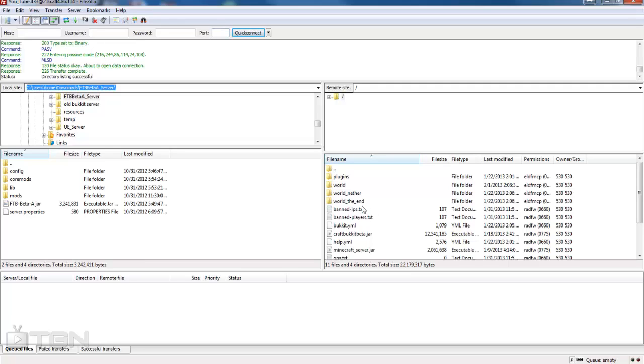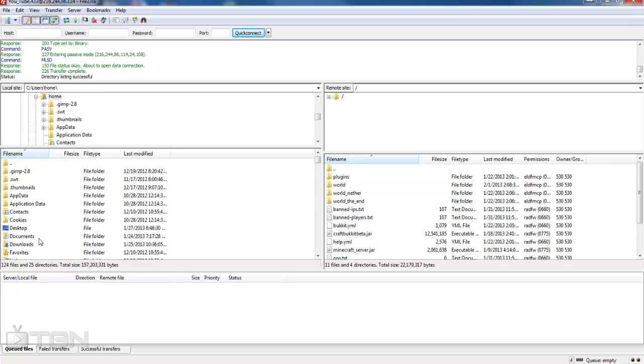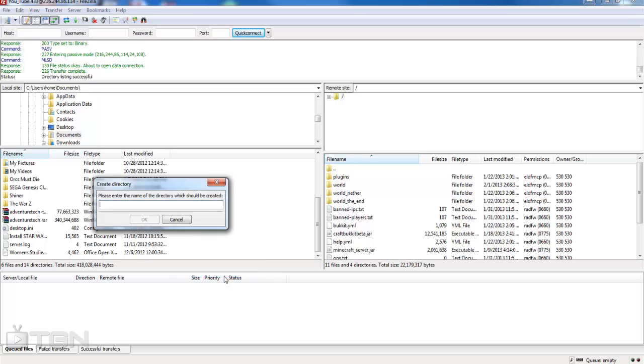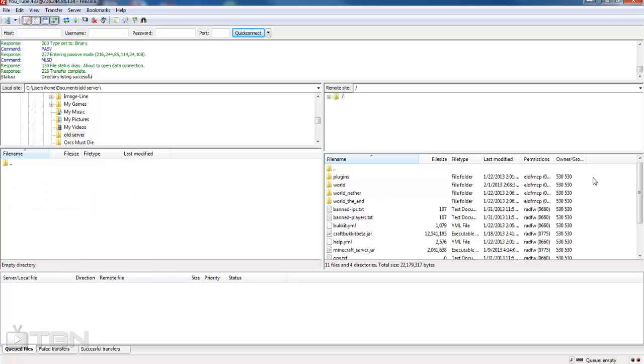Now, the very first thing that we're going to want to do is back up everything in this folder. So we're going to go ahead and back out, and one more time, and we want to make sure we're in a folder we can find again. So I'm going to go to my Documents folder. Right click in the white space, create a directory. We're going to name this Old Server and hit OK. Now we can open up our Old Server directory.